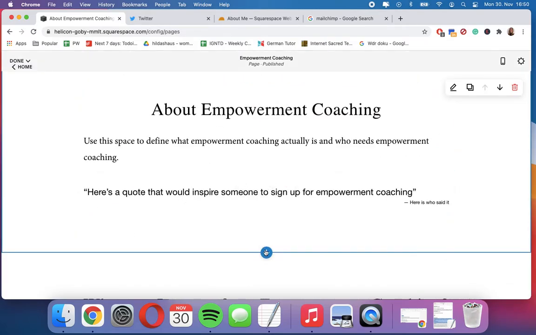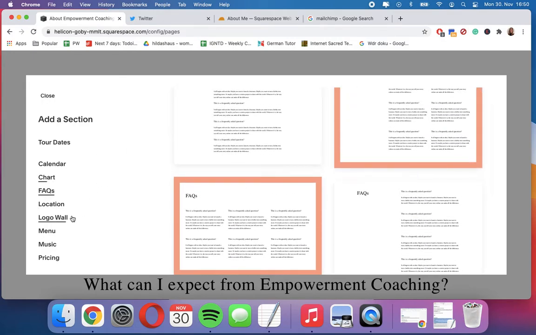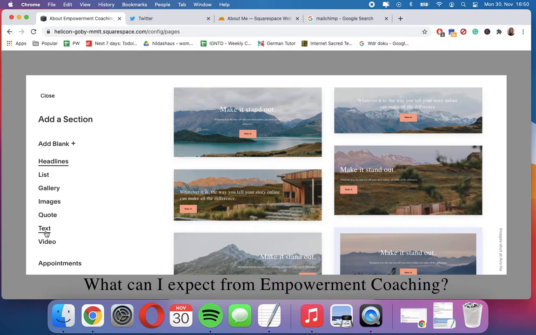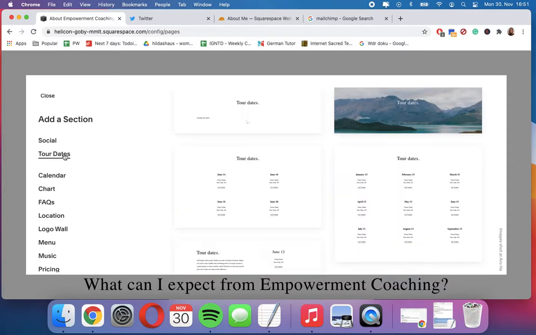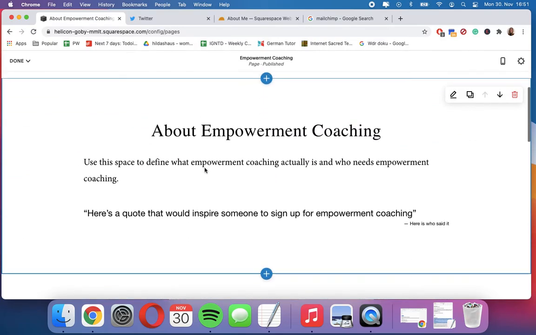If you want to add an FAQ section, whatever it is, if you want to just add a blank section, that's also possible. Or a headline, or a body of text, or maybe you're doing some tour dates. Maybe you're going to do some workshops in the near future. Whatever it is, that's where your section is, okay? That's where you would add a big block of section.